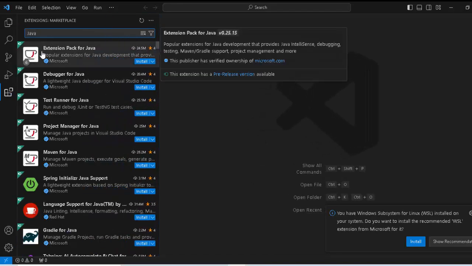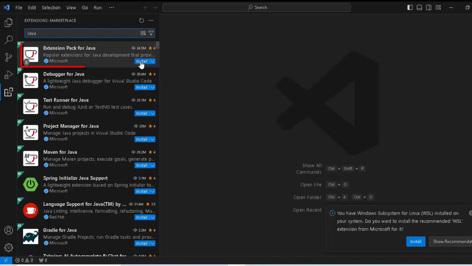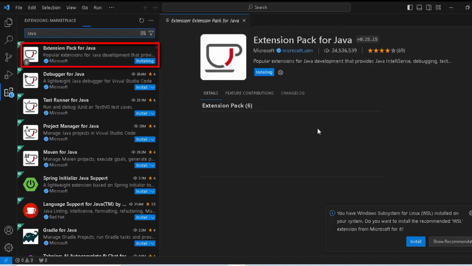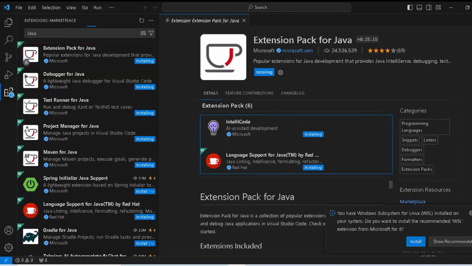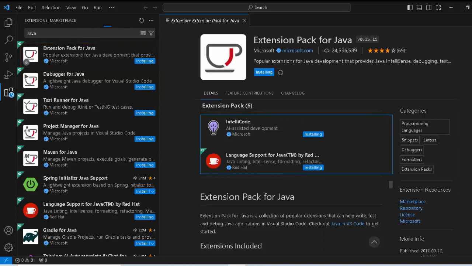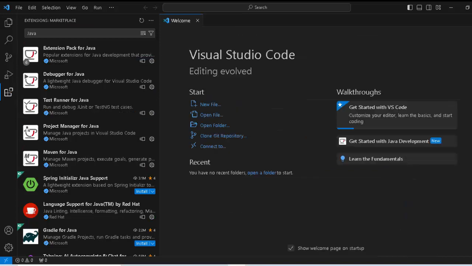I want to install this extension pack for Java. Click on install. It's getting installed now. It has 6 extensions internally. This installation would take a while, maybe 30 seconds to 1 minute, depending on your internet speed and system speed. So let's wait for a while. Now VS Code is ready for Java development. Extension pack for Java is installed. So my VS Code is ready for Java development.